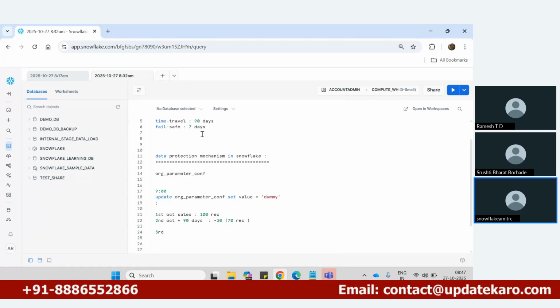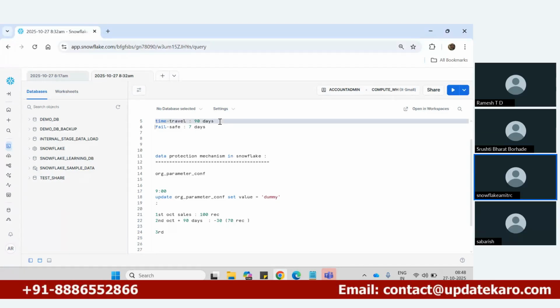If your database, table, and schema are all permanent objects, then your time travel period is supported for a maximum of 90 days. You can reduce it, like you can make it 10 days, 20 days, 30 days, whatever you want. But 90 days is the maximum which is supported.